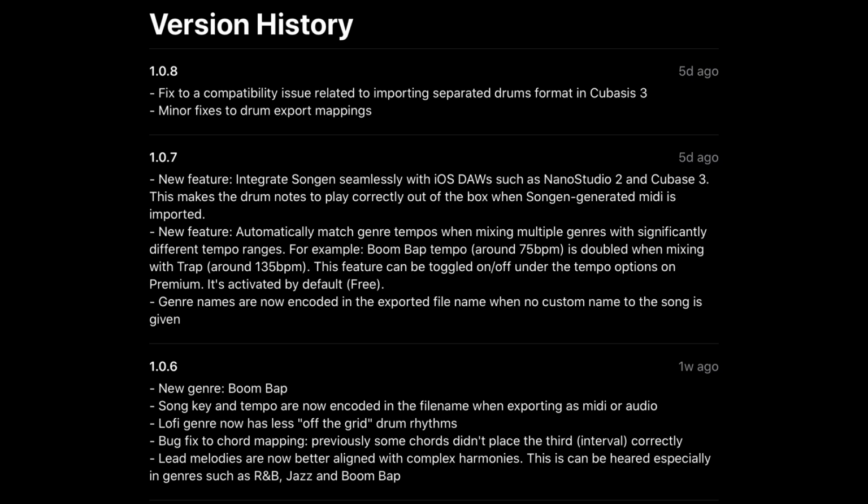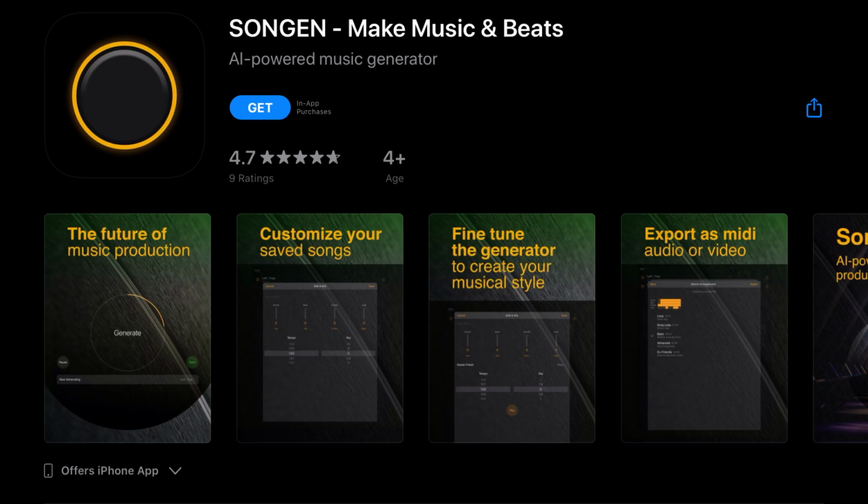Genre names are now encoded in the exported file name when no custom name to the song is given. And they've also fixed a compatibility issue related to importing separated drums format in Cubasis 3, as well as minor fixes to drum export mapping. And if you have not checked out Songen, be sure to check that app out.